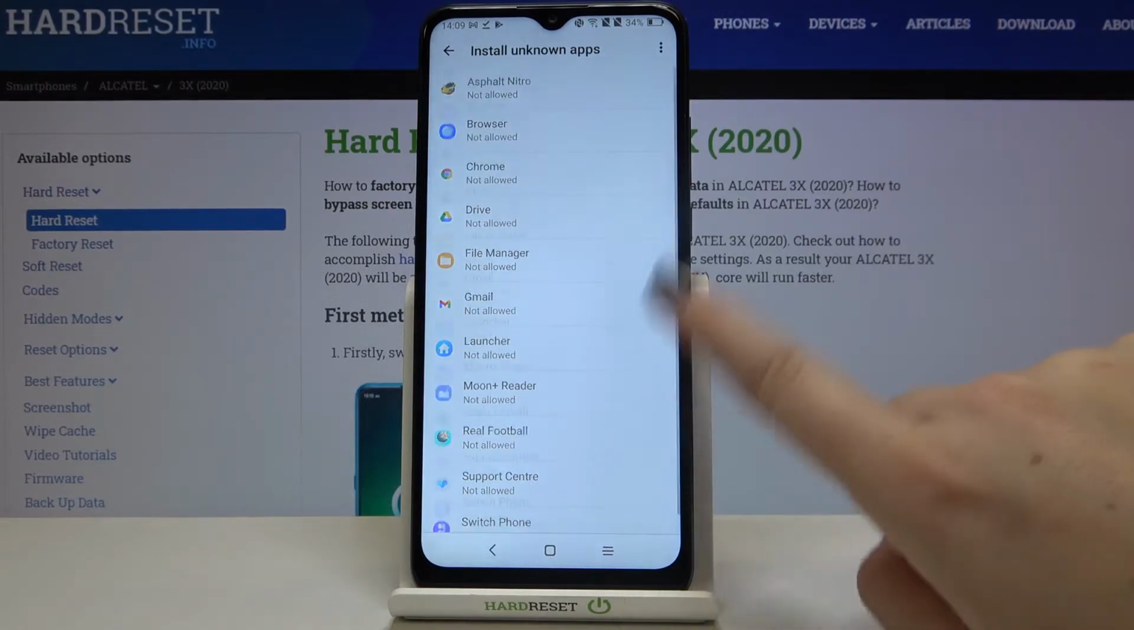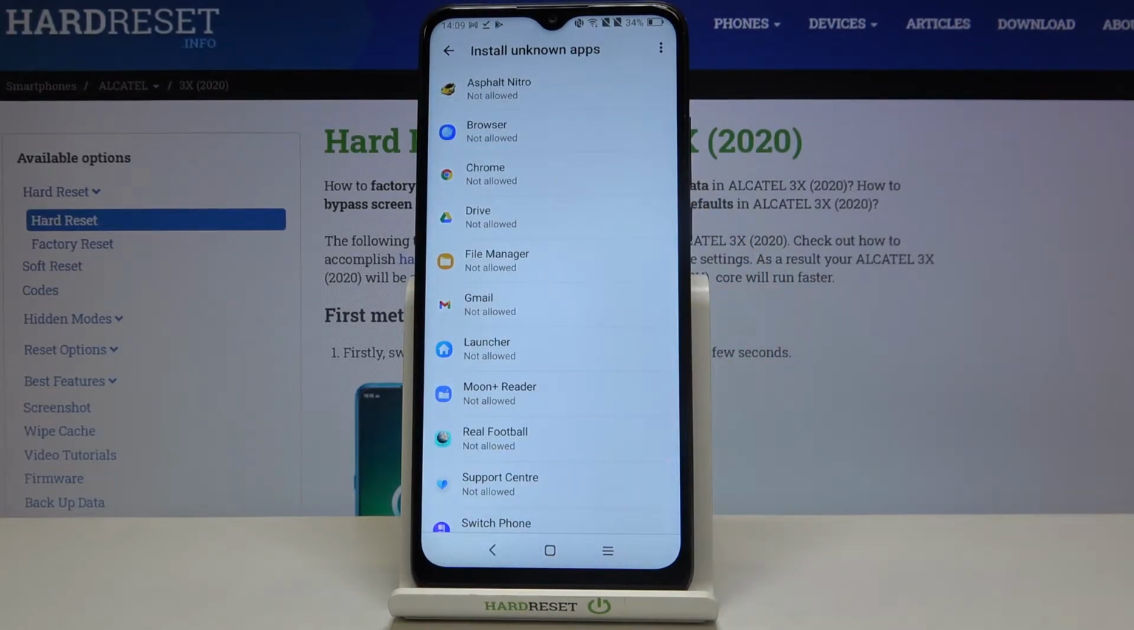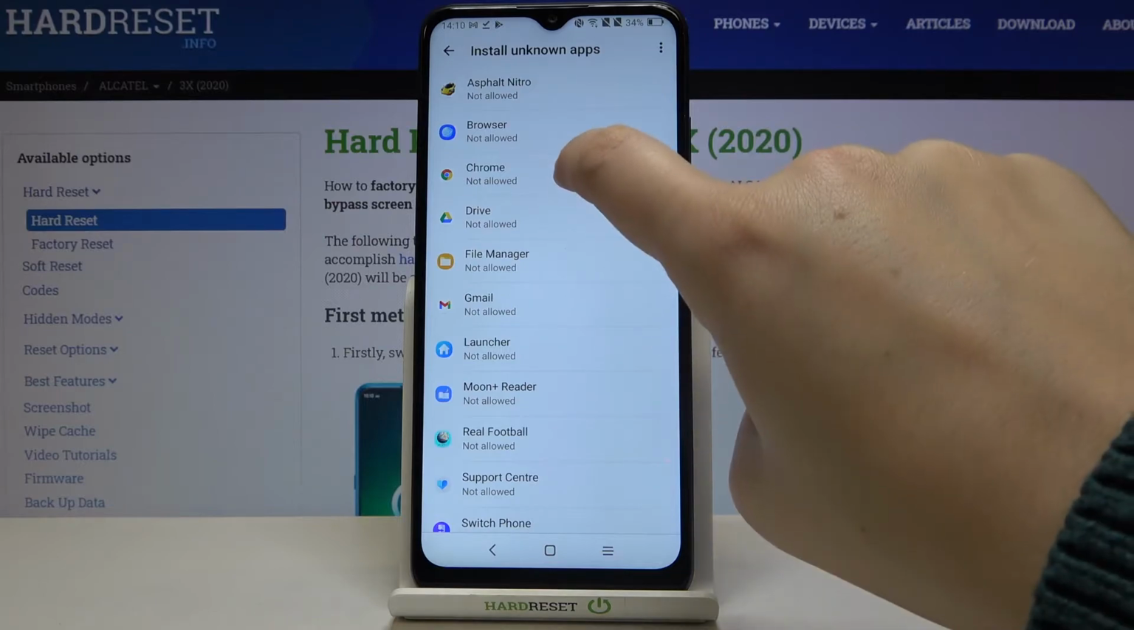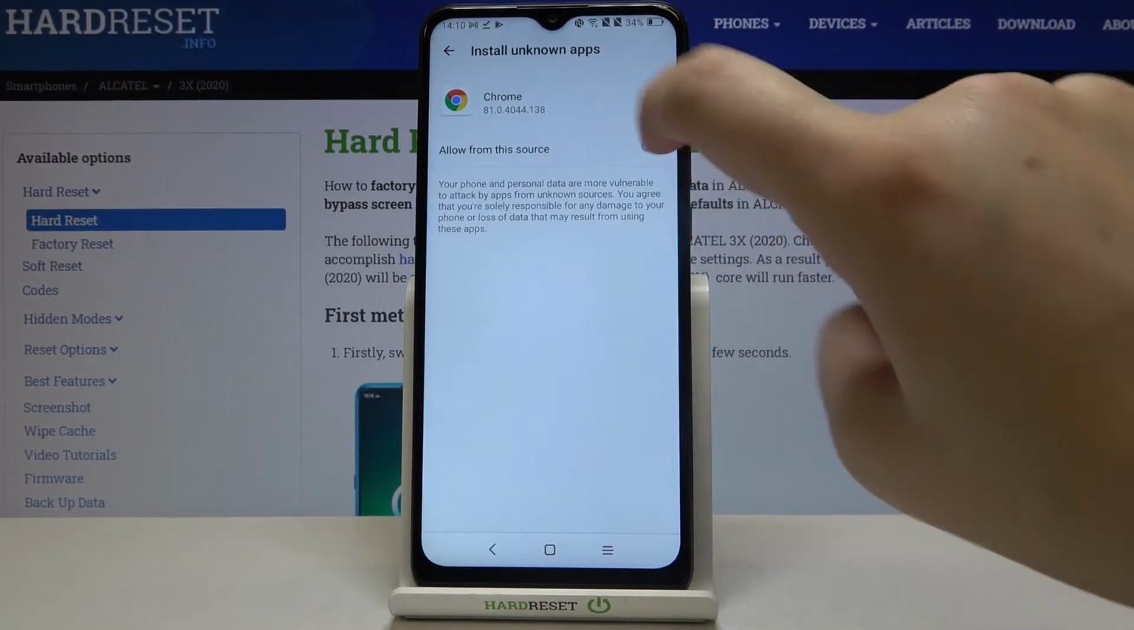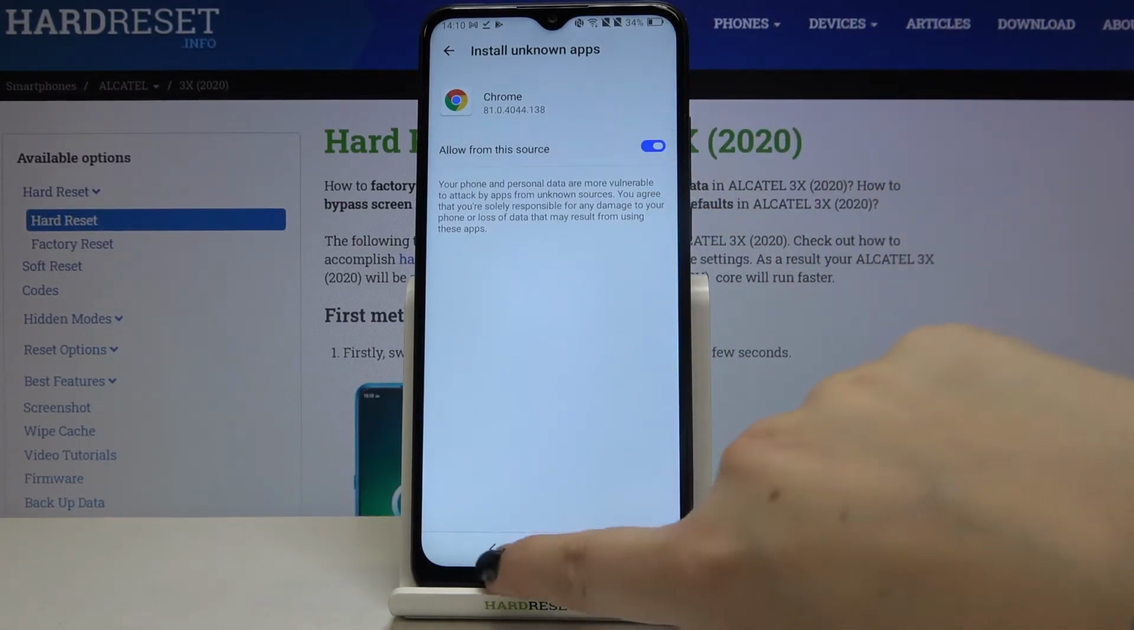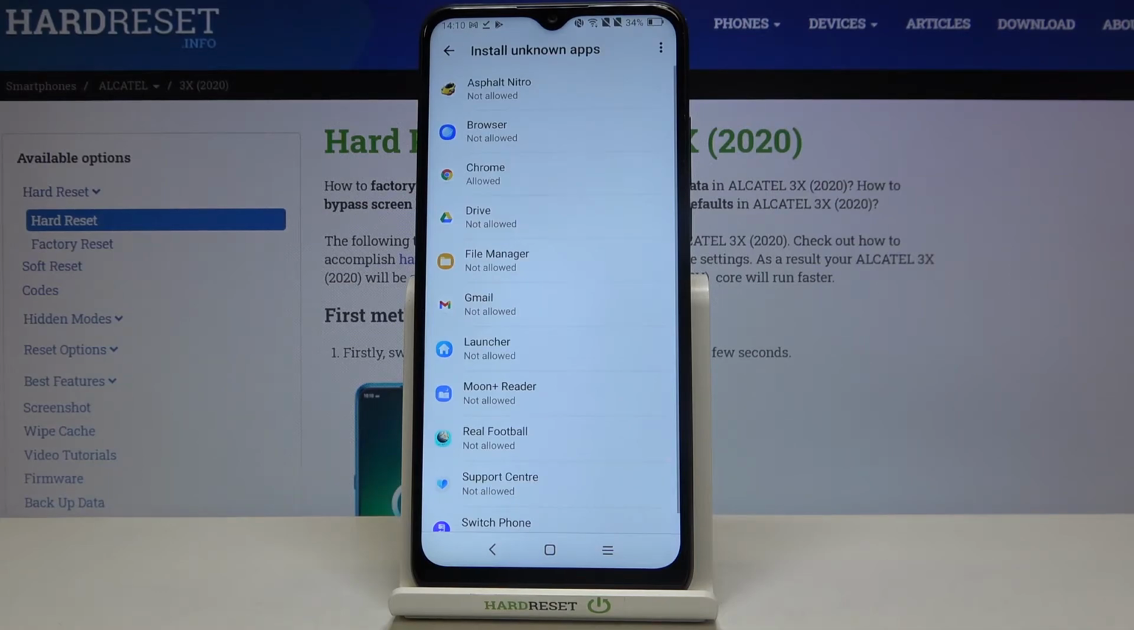And here we've got the list of apps which are not allowed to install anything. In order to change it, for example, in order to allow Chrome to install something, simply find it on the list, tap on it and click on this switcher. Now let's get back, and as you can see, it immediately changes, so it means that from now on you will be able to install something from Chrome.